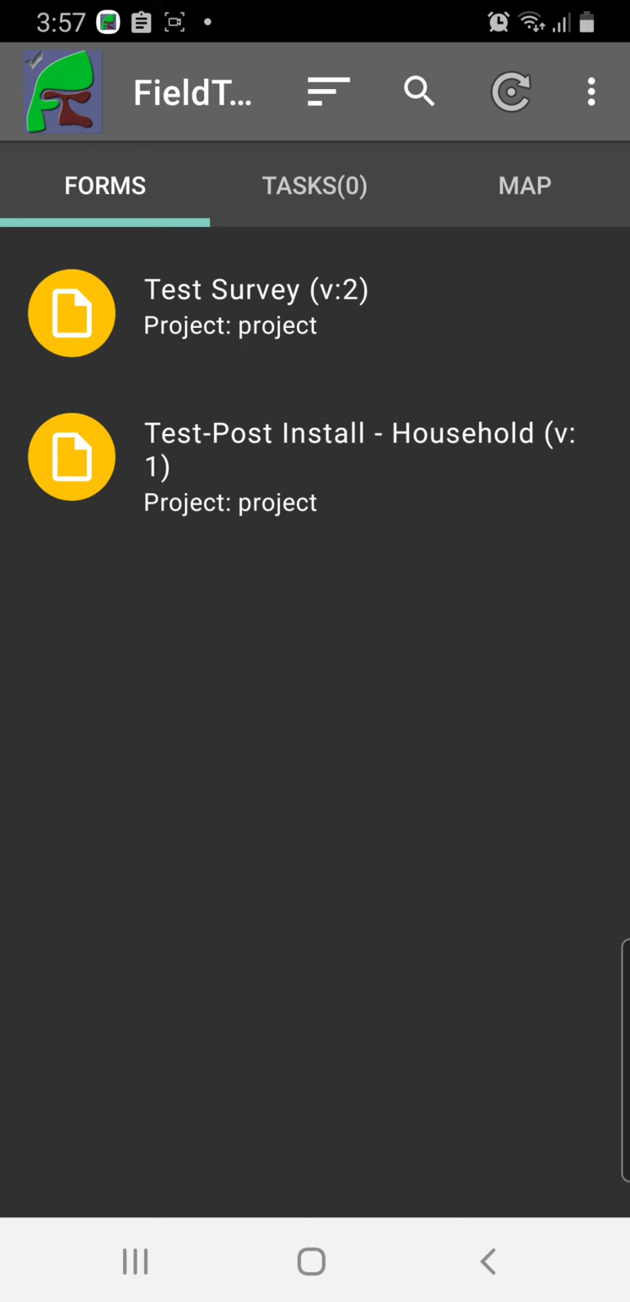The next key thing you're going to want to do as an enumerator is to learn how to start and complete a survey. So to start a survey in SMAP, it's very simple. You just tap on the survey you want to complete. In this case, let's complete the test survey.